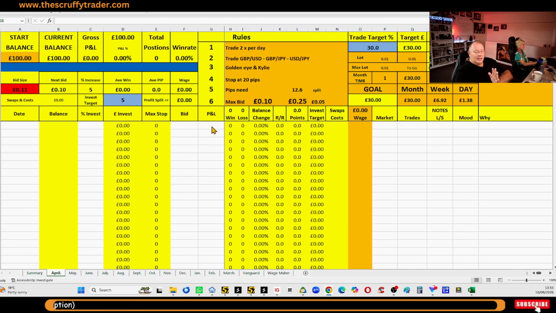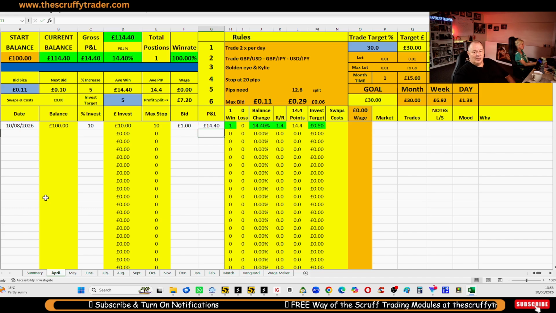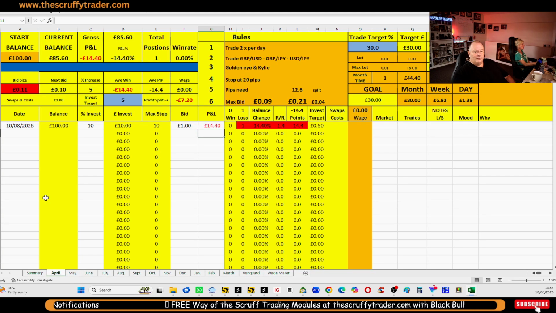What's either happened is you haven't put the P&L in correctly, or one of these has been changed in some way. Let me illustrate. So if you drop your date in, put your balance of 100, put in whatever you're going to invest, say at 10%, 10 quid, just for argument's sake. We'll say it's £1 a point, just to keep it easy. Now, if you've done 14.4 and you've added it there, it's going to give you a positive feed. However, if you said minus 0.4, it'll give you a negative feed.